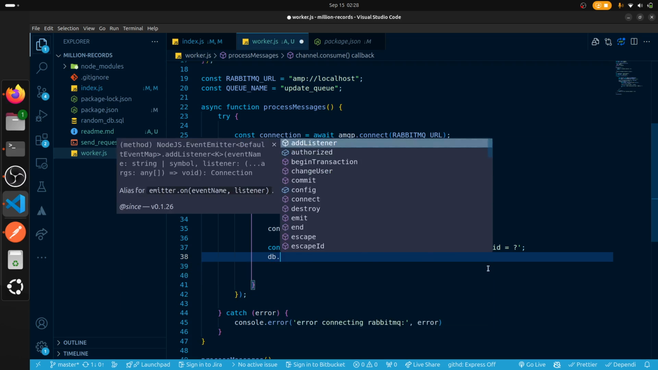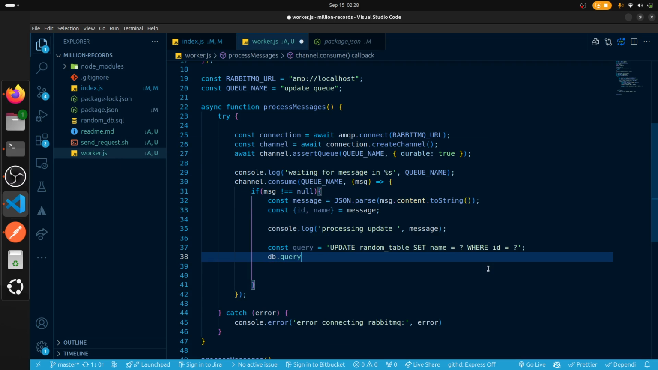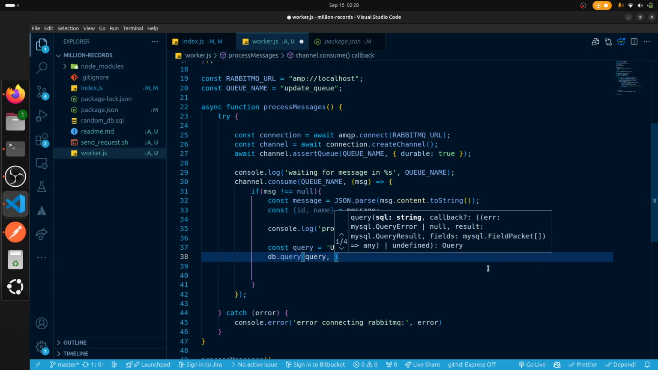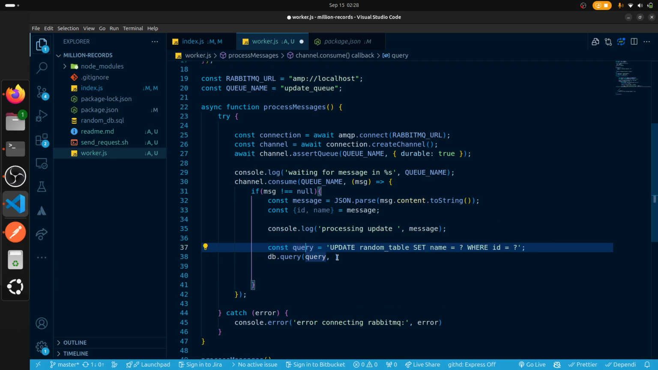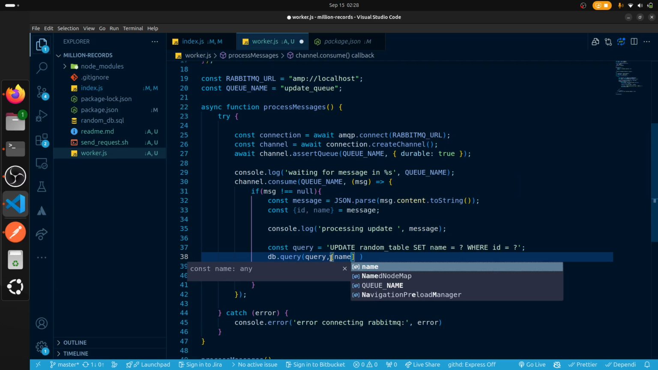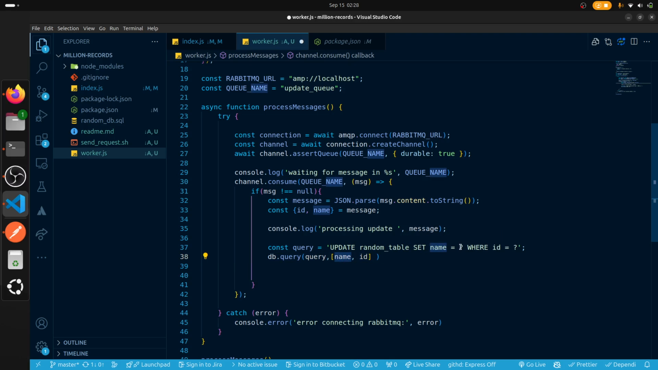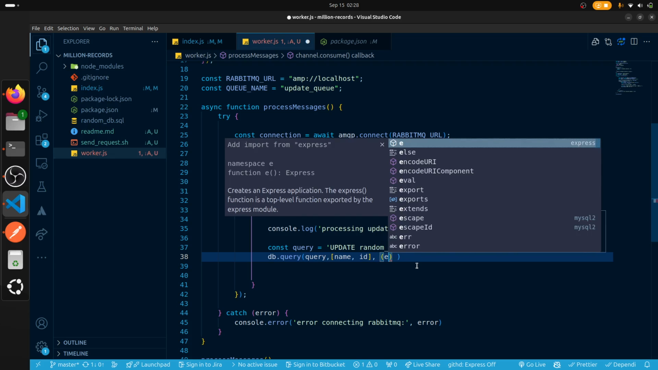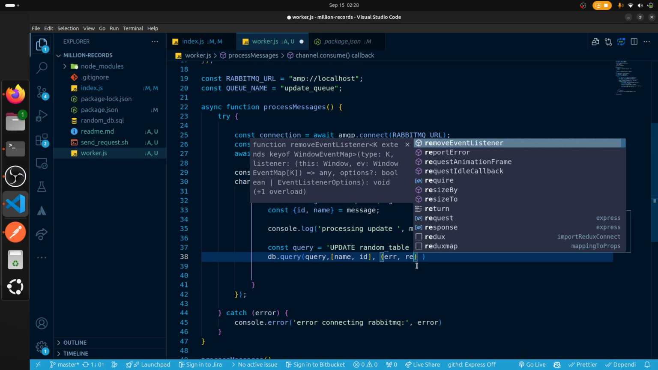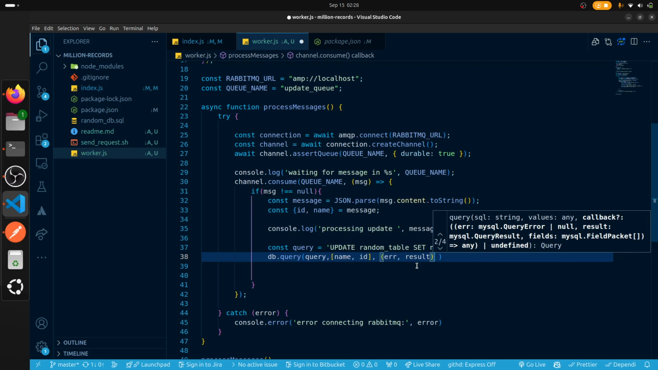So db.query is a function again, and we will pass our MySQL query which we defined at the top here, and then our dynamic variables, name and ID. So basically this name will go in the place of the first question mark, and this ID will go in the place of the second question mark. And then again it's a callback function, where we get two parameters, error and results. So that is the callback function definition.